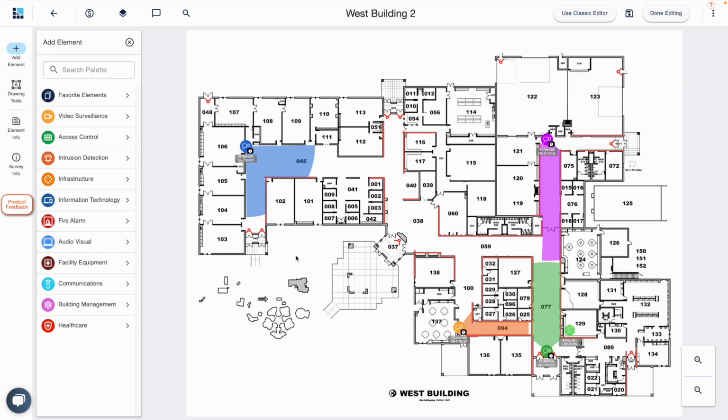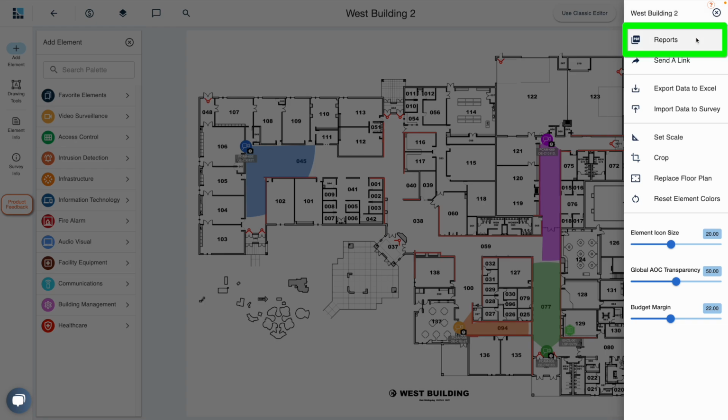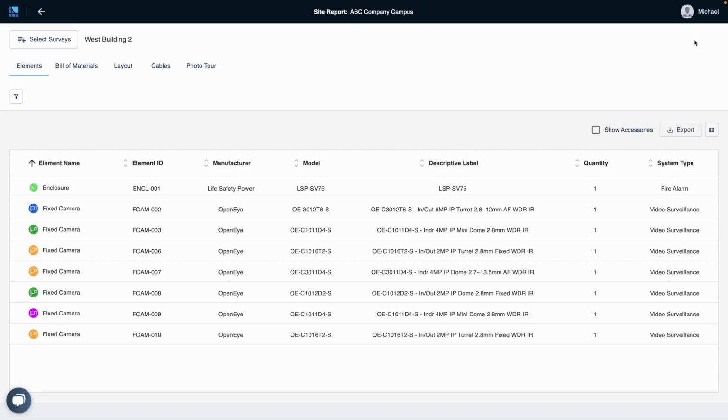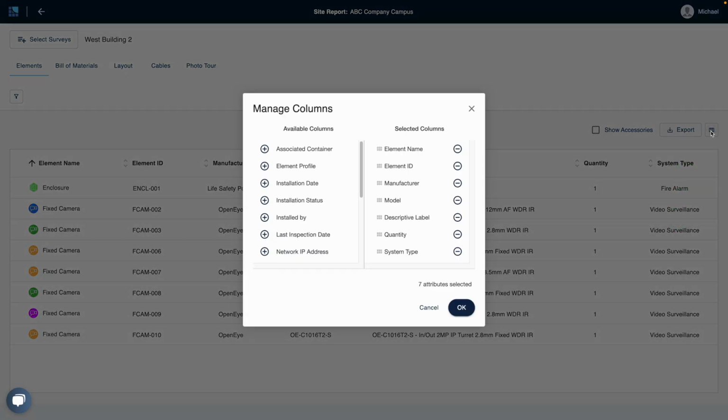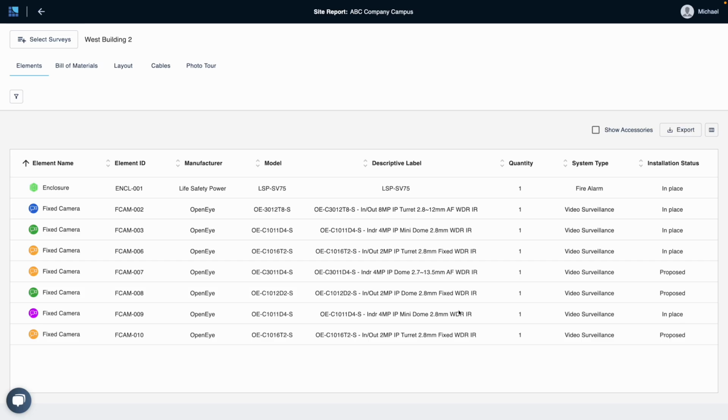Now, let's look at how installation status can be utilized in reporting. To access the Reports section, open the Survey menu and select Reports. Starting with the Elements report, an installation status column can be added to this report by clicking on the Columns button in the upper right corner. Click the plus sign to add the column, and click OK to add it to your report.